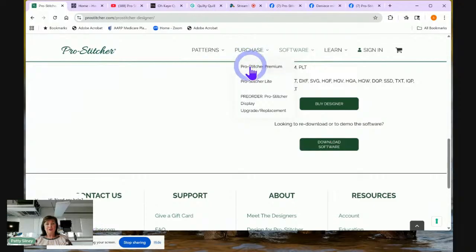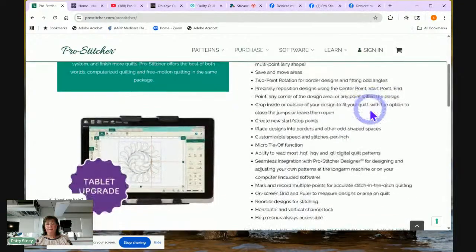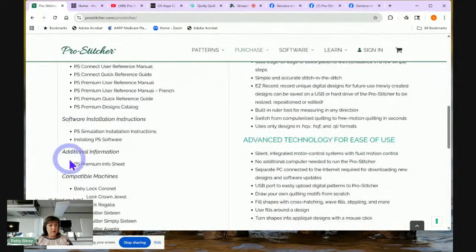If you go to purchase, I'm going to use this one for an example. So I went to purchase Pro Stitcher Premium, scroll down. Sorry, I'm watching the time here. If you see this link here, PS Simulation Installation Instructions, you can click on that and it will give you a PDF on how to install Pro Stitcher in simulation mode onto your laptop.